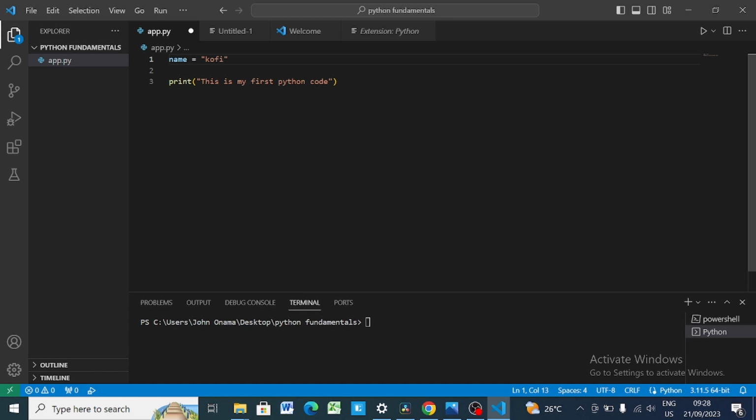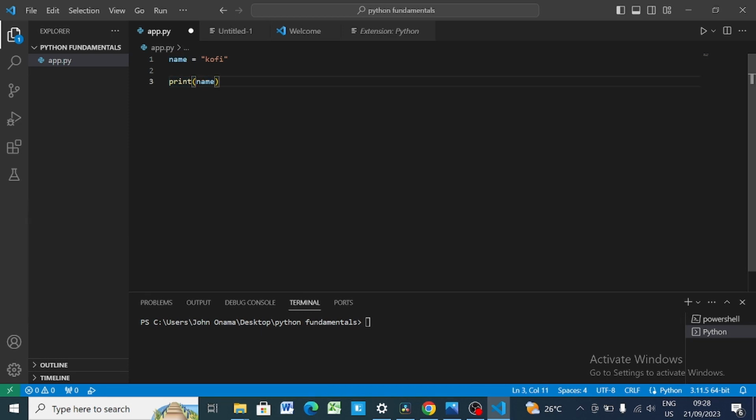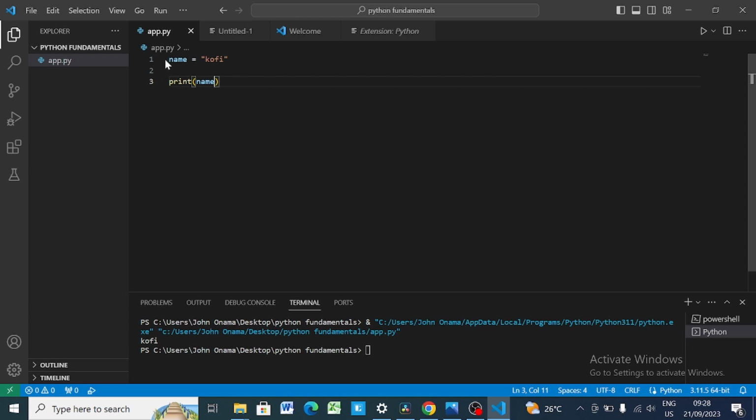Instead of printing a string over here in the print function, I'm going to remove that string, copy this name, and put it in the print function over here. If I run this code, it will print what is inside the variable, as in what's inside the box. You can see down here it has printed my name.